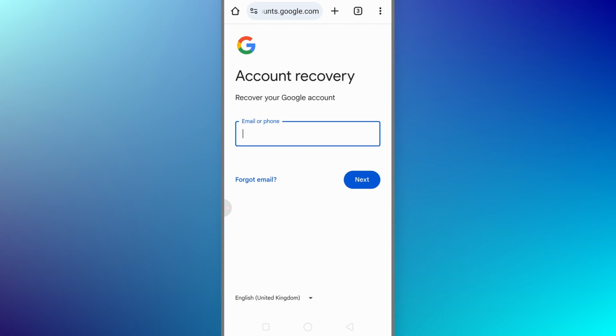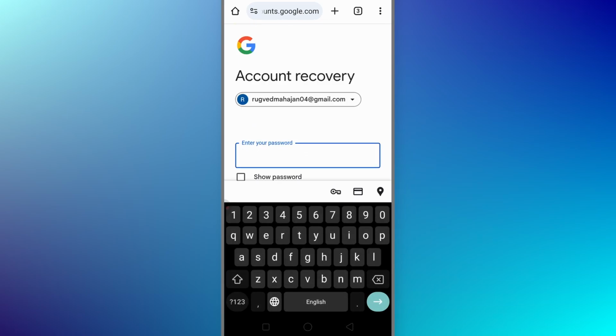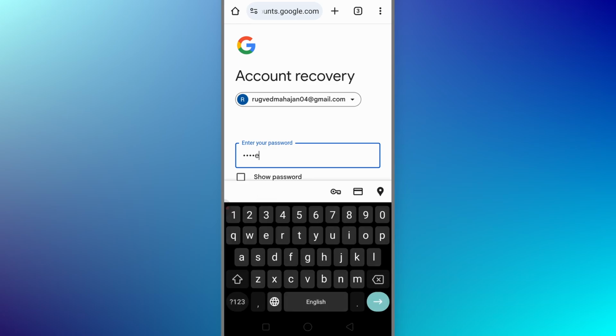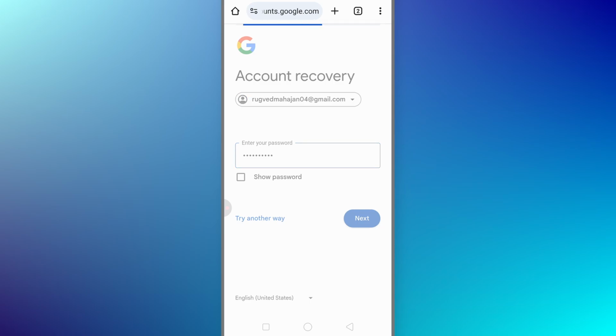Here we need to enter the email address which we want to recover. So I want to recover this account, so I have entered the email address here. Then tap on next and then it will ask to enter your password. Now don't worry, if you can't remember your password, you can enter the previous password you remember, or you can enter any password here, it doesn't really matter. So I have entered this password and then we need to tap on next, and now it will give you an option of recover your account.